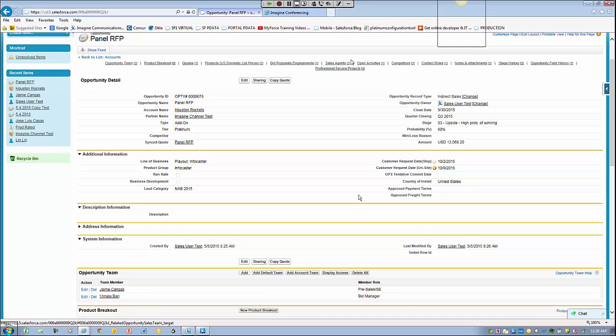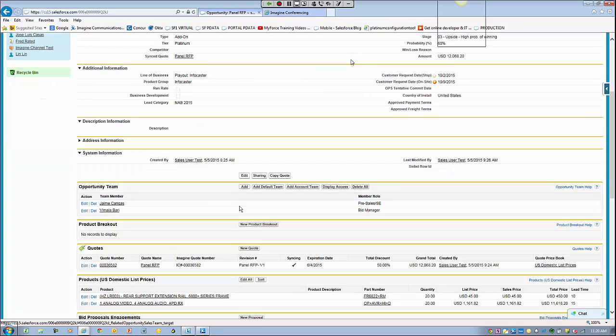As well as in the opportunity, I know that this is an RFP, and I know that Vimala is my bid manager that I work with, so I went ahead and added her to the account team. So she has the ability to go in here and start working on this opportunity in her capacity and her scope, which is to manage the RFP process. So what does that look like?